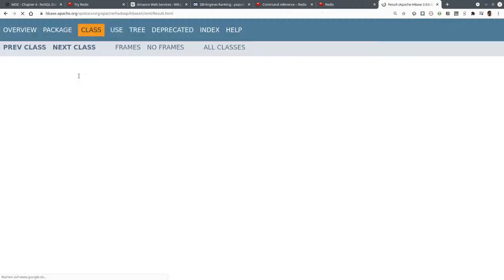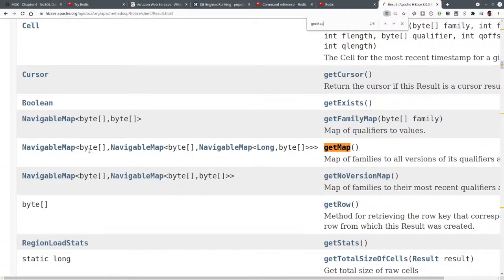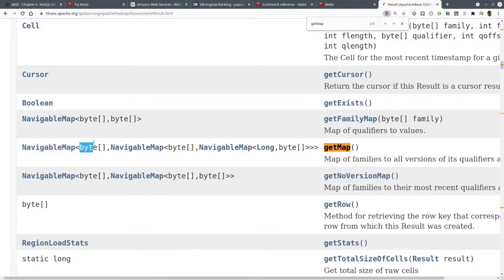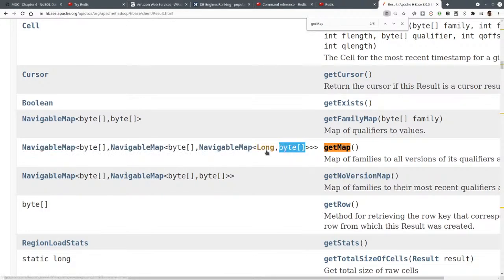In the Result class, that's the class returned by a get. There you can call getMap, and this has a nice return type, a map, where you find the column family, and for each column family, again a map where you find a column, and then for each column, again a map where you see the timestamp and the value in that column that was active at that timestamp.